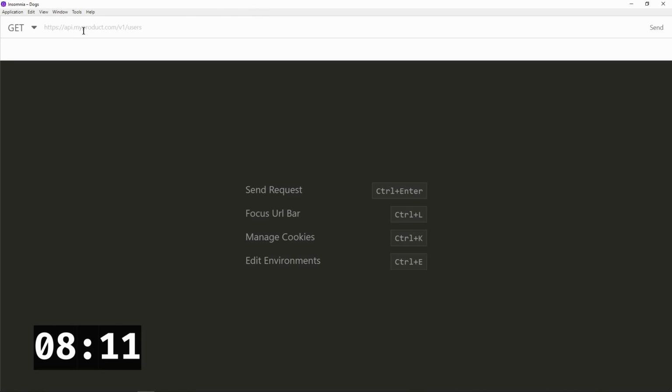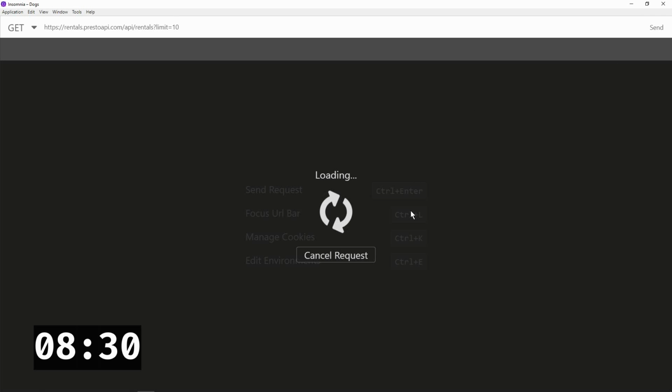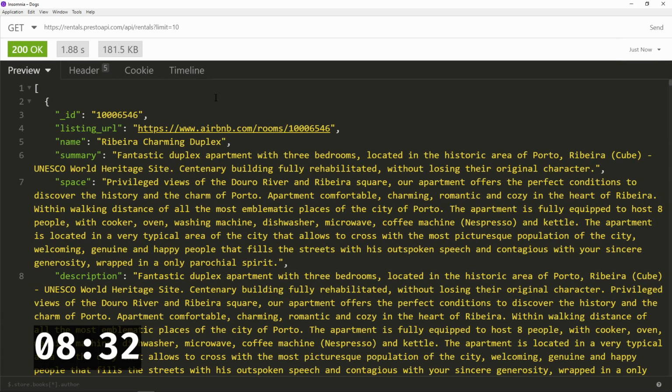And in Insomnia, we can paste that. Now, if I were to use this as is, it would pull all of the rentals, all of the information, and that might take a while, and it might also cause Insomnia to lock up. So we're going to say !limit, and I want to limit these to just the first 10. All right, so let's send. And now we have our first 10 items.